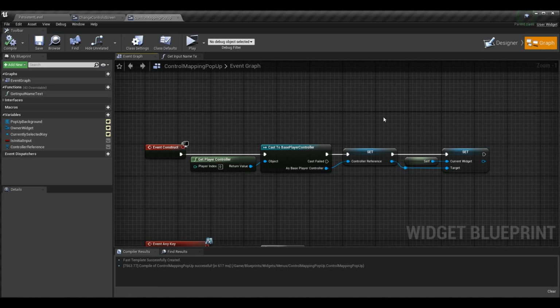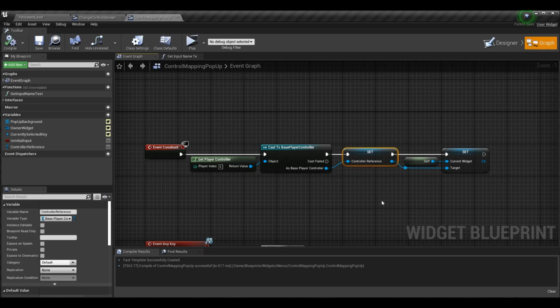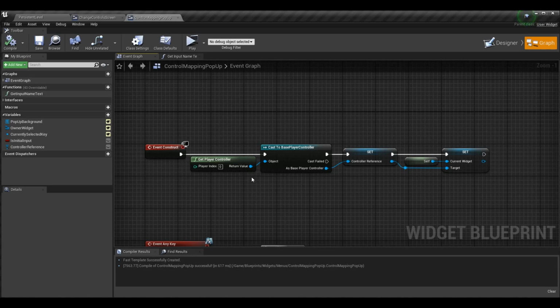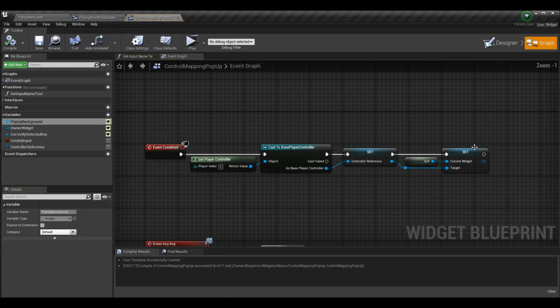And there's two things we need to do now. So one, we need to get a controller reference, or we need to at least access the controller. We don't technically have to save a reference out. I just do that for ease. But we do need to get access to the controller. And then the other thing we need to do is set this widget, this pop-up widget, to be the current widget on the base player controller so that we can call the AnyKey event on it.